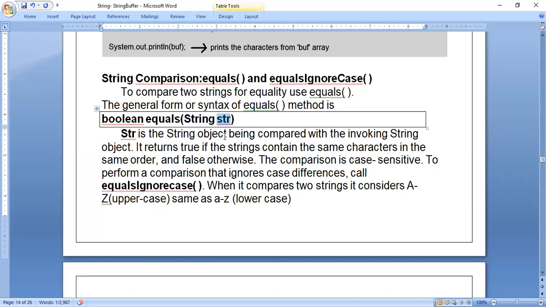So we have to supply an object here, a String type of object. So str is the string object being compared with the invoking string object. When we supply the string object to the equals method in the program, it will be compared with the invoking object. Whenever we call methods on objects and pass an object as a parameter, there will be two objects: the invoking object and the object passed as parameter. We have to remember these two things.